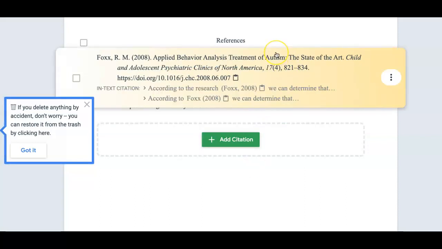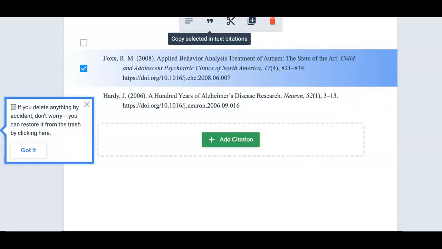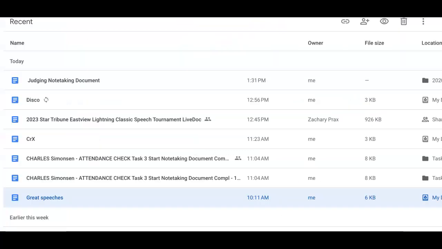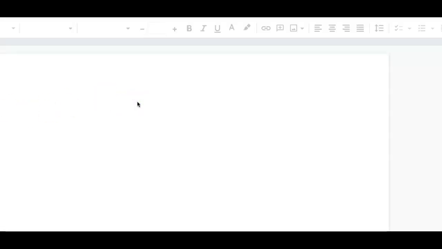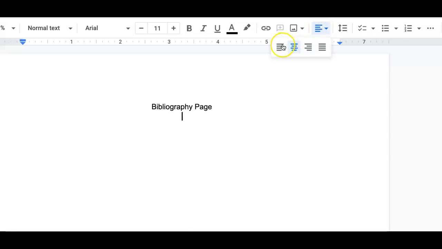I really want this one, so I'm going to copy the bibliography entry, and then I'm going to go back to my bibliography page. You should do it at the very end of your essay. I just don't have an essay right now. So at the very top, I will have written bibliography page like that, and then I center it, just the title. But then I go back to it being left justified, and I copy and paste my bibliography entry.